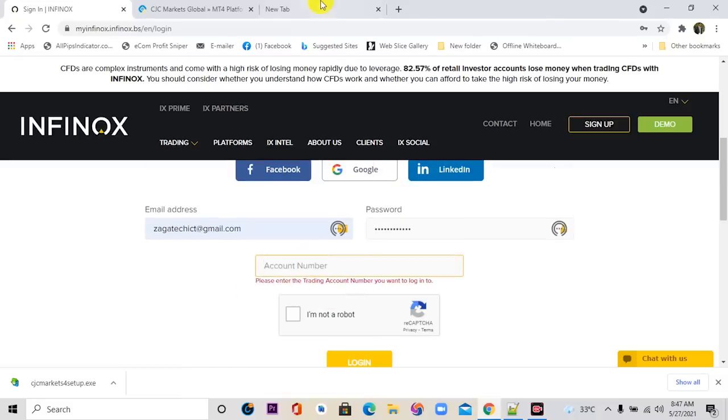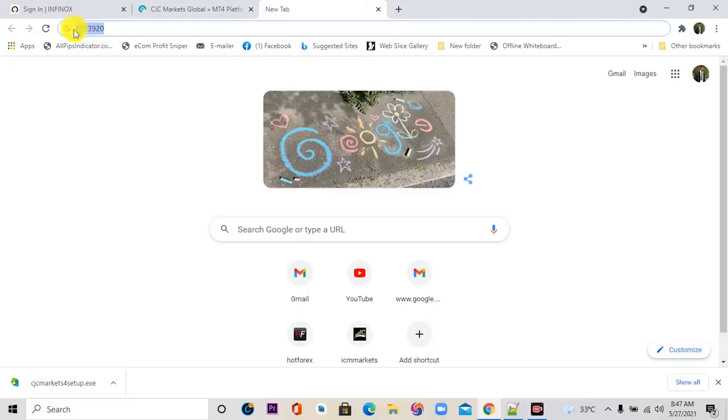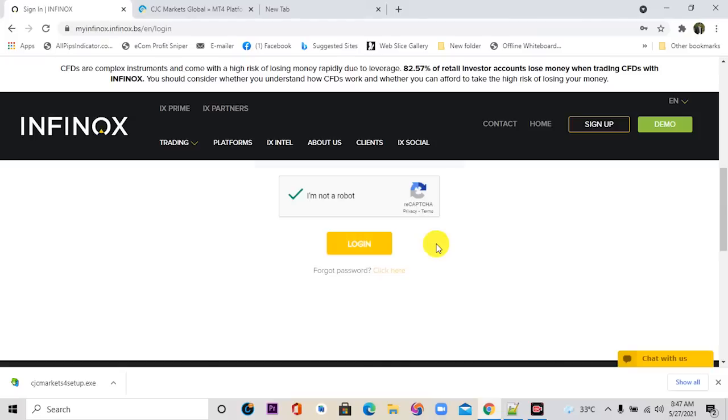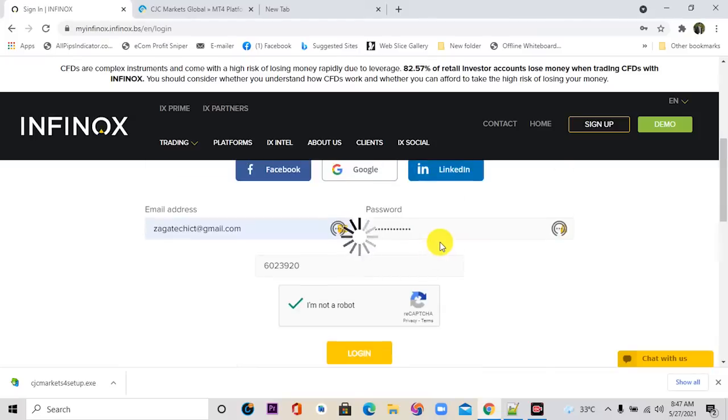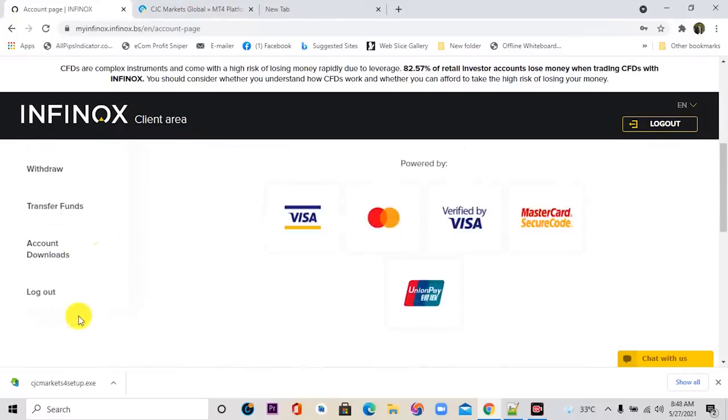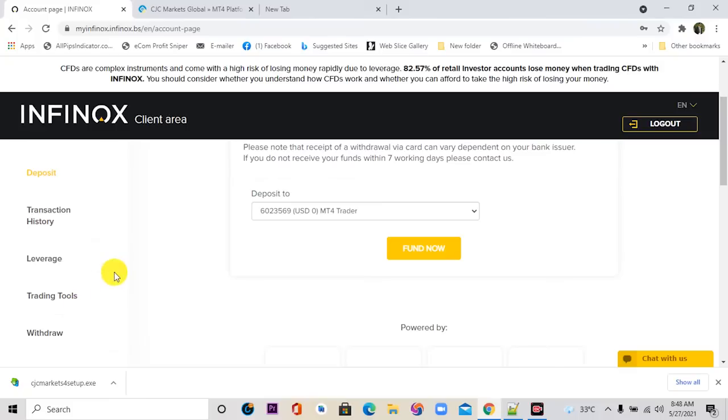To put in my trading account number, guys. I already put it down here. I have to put my trading account number, check the box again, and click login. Then it's going to take me into the broker dashboard. Right? So you see, straight to the broker dashboard. That's it, guys. So this is me, and this is how the dashboard looks if you sign up with this broker.